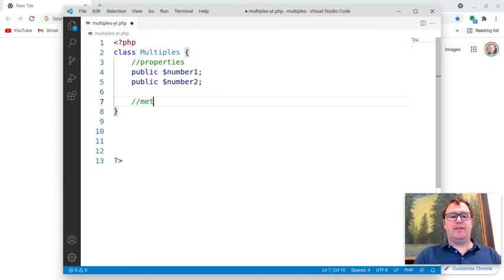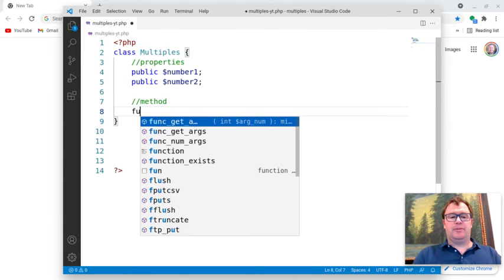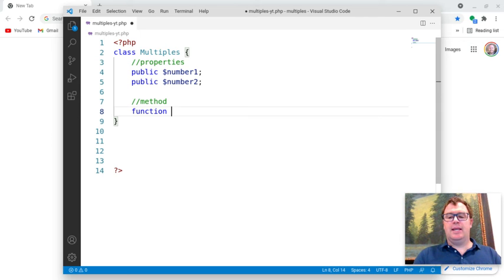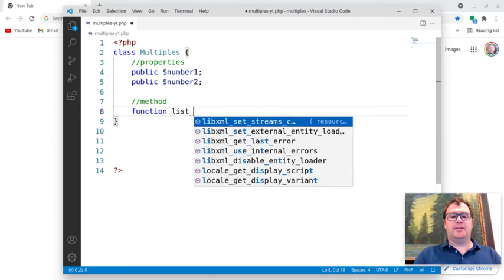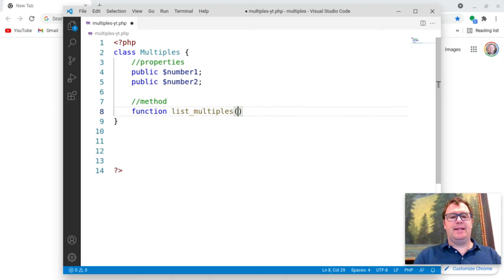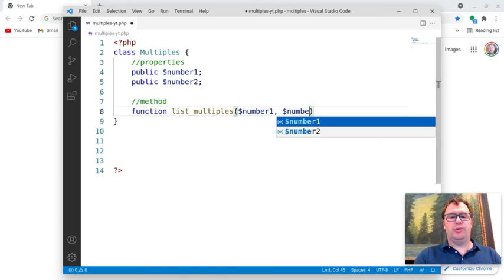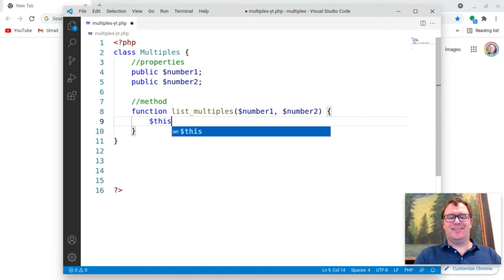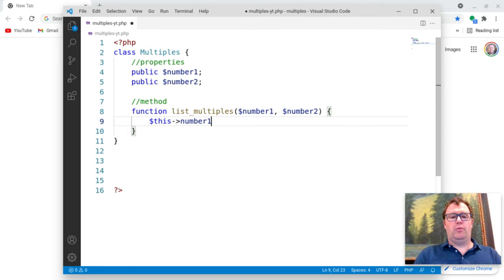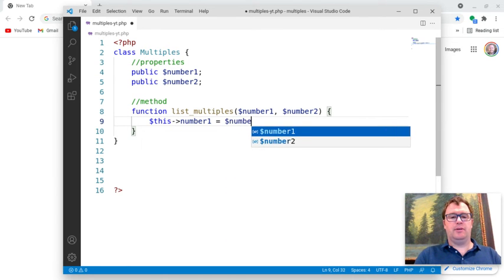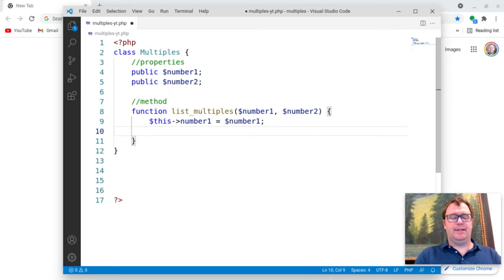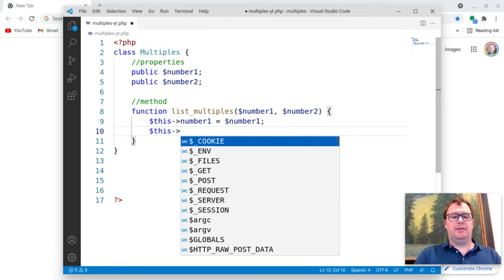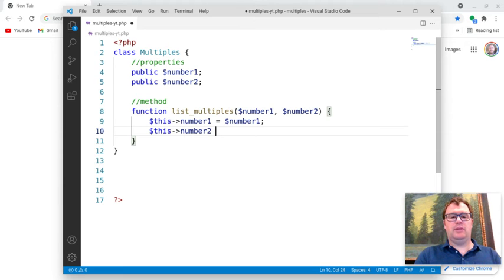Okay, and now I'm going to define a method. And this method, to define it, I'm going to say function, and we'll call the method list multiples. And the method's going to take in number 1 and number 2. And then we're going to use the word this number 1 equals number 1, and this number 2 equals number 2.